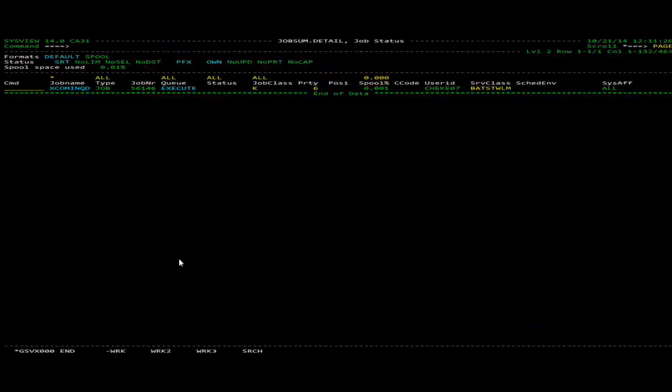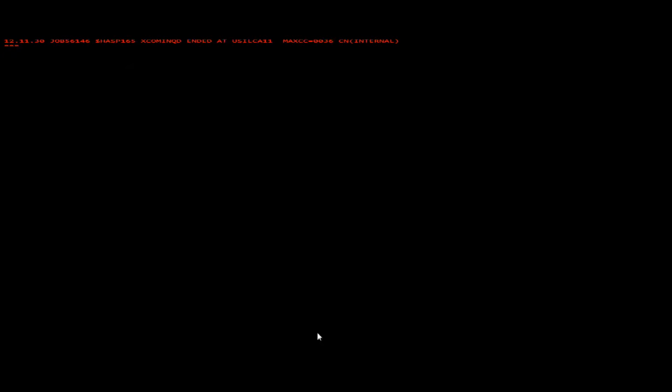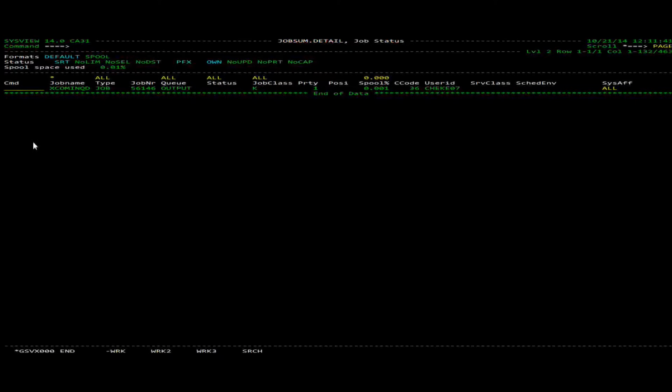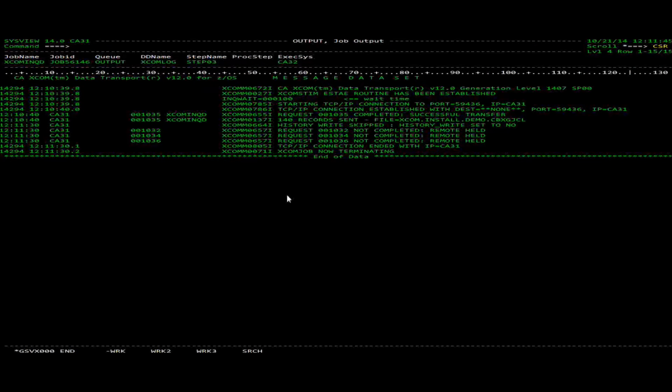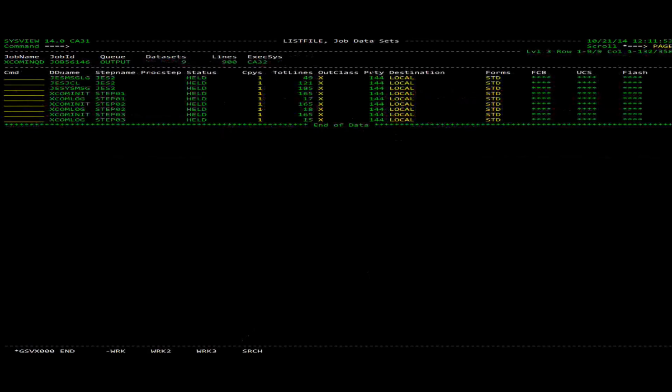If we look at the job, we'll see that it's still running because it needs to wait that full inquire wait timeout before it actually ends. And once it does end, you can see the max return code of 36. If we look in the job log and at the last XCOM log, we will see that the request number was not completed and it was remotely held. And that concludes how to run a type equals inquire job.